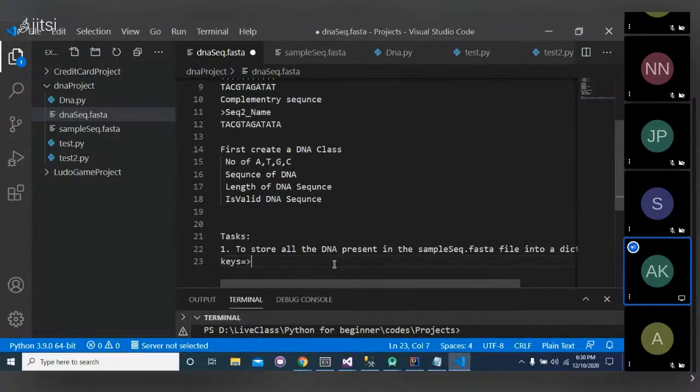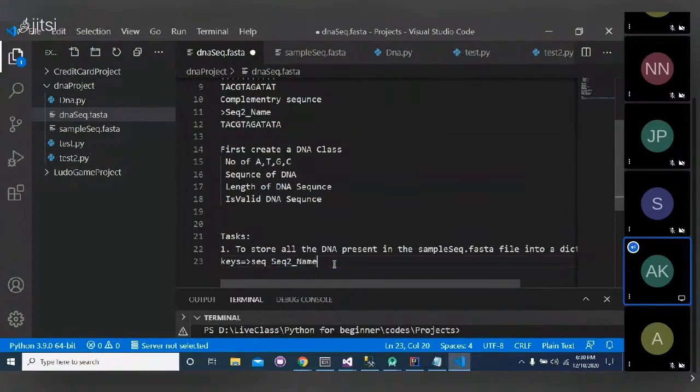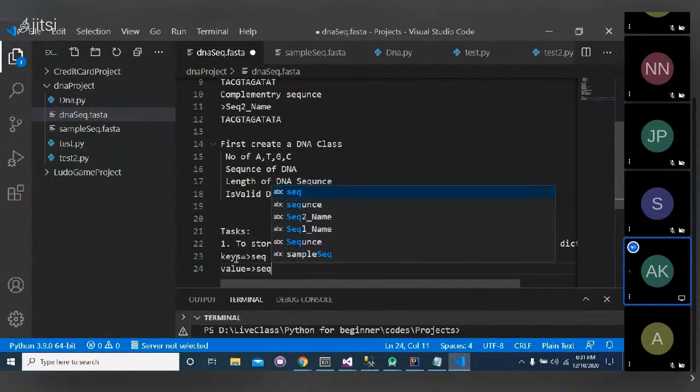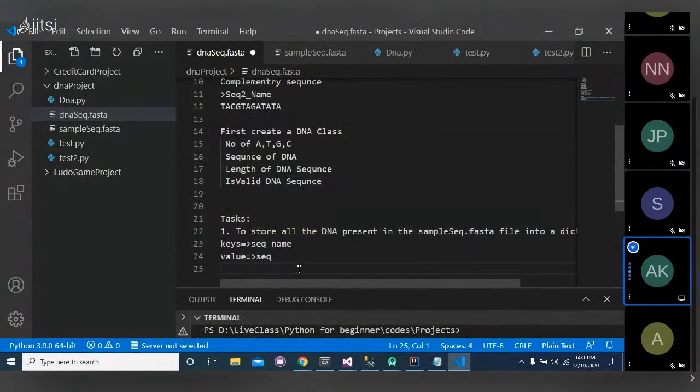Keys will be the sequence name, and value will be the sequence. So keys will be sequence name and value will be sequence. Okay, so this is our first task.